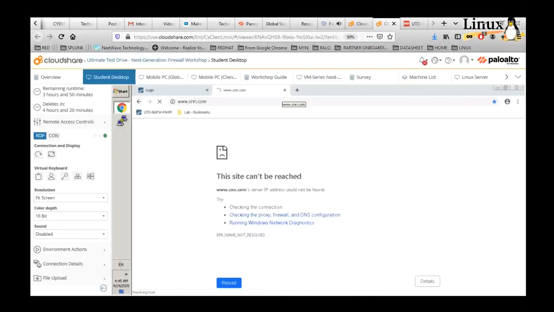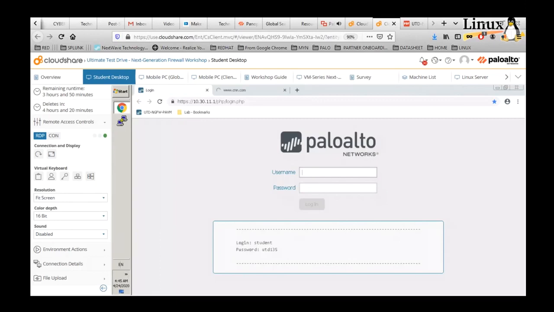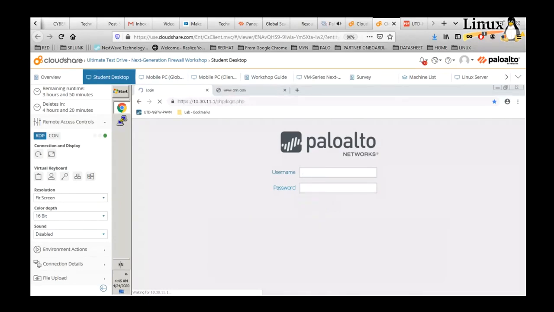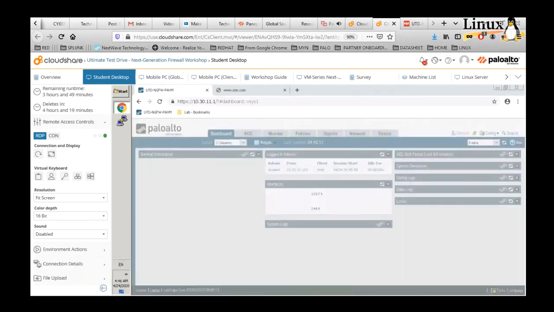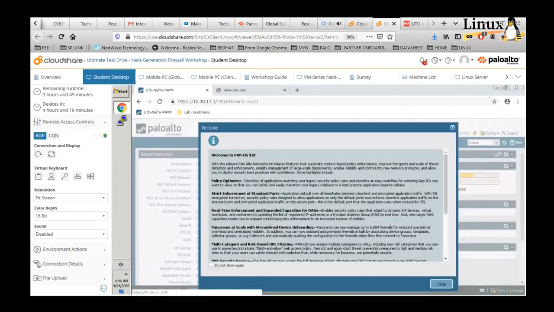All right. So from the management, we'll try to sign in. Below, under the MOTD banner, we can see the login credentials, which are student, UTD, 135. So this is the management of Palo Alto Networks.